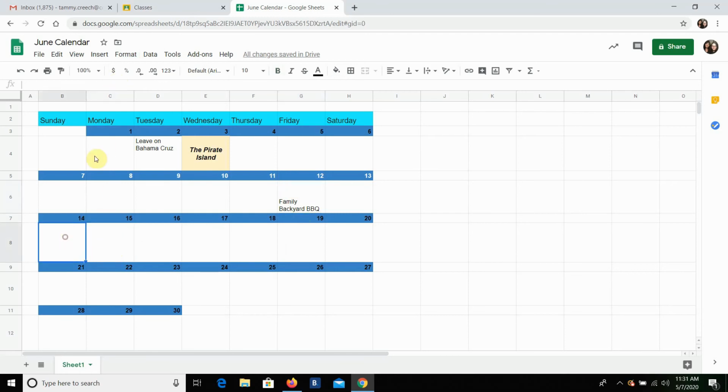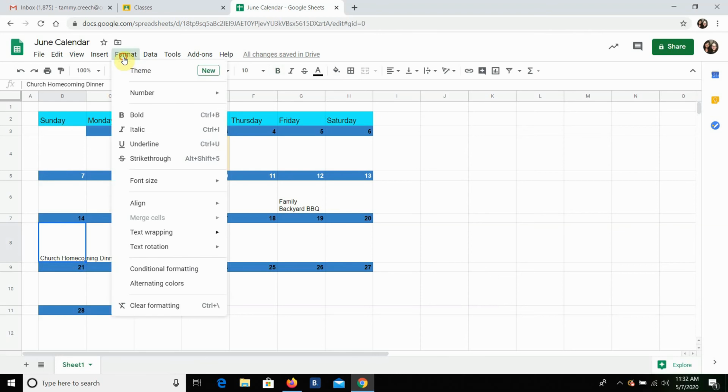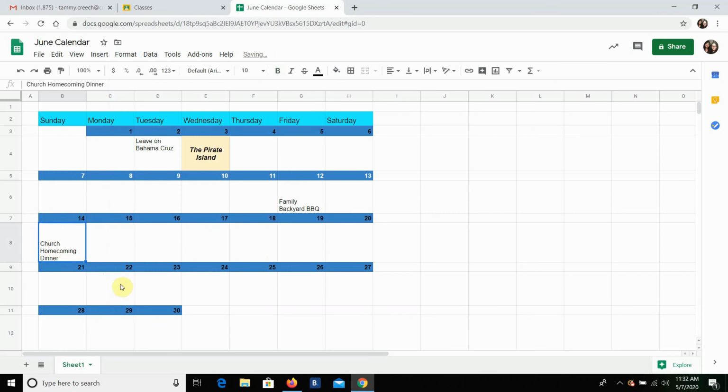And we'll put something in here for the 15th. Well, let's put some on the 14th there. Say this is a church homecoming dinner. Now, I don't know that it is. It might coincidentally be the week you do it, but it's usually a summer event. So, text wrapping, wrap. There we go.